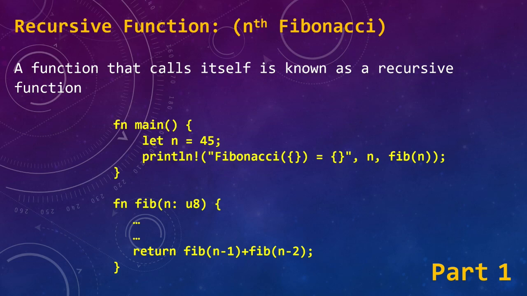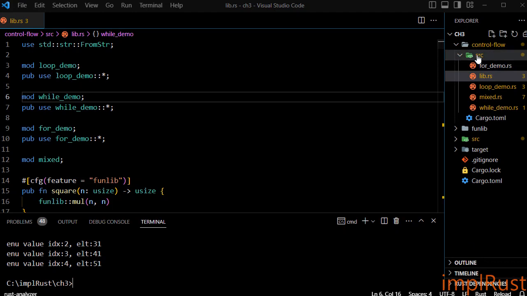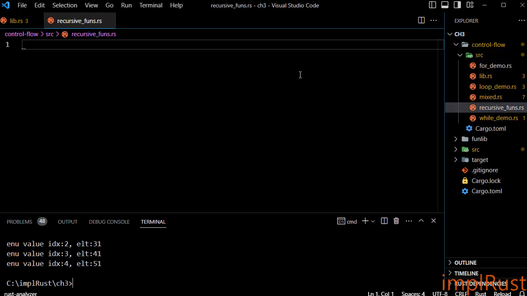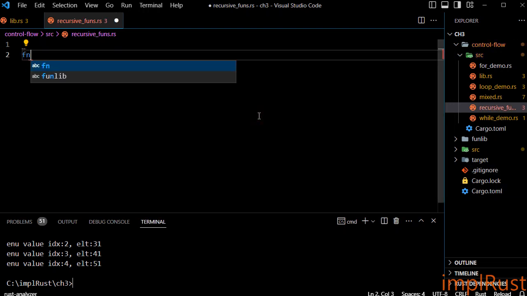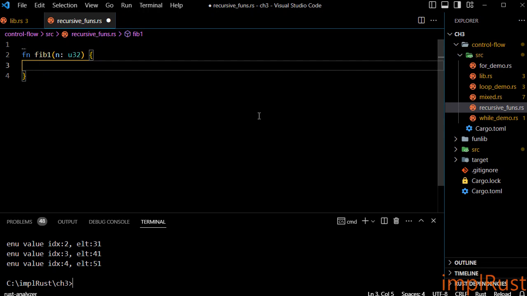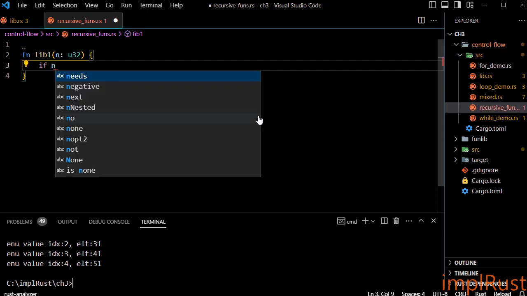In this session, I am going to create a function to find an nth Fibonacci number using recursive calls in many types. For that, I create a file type module.